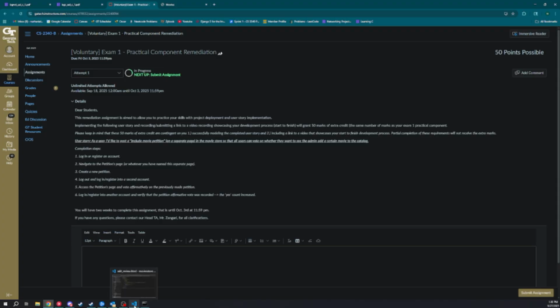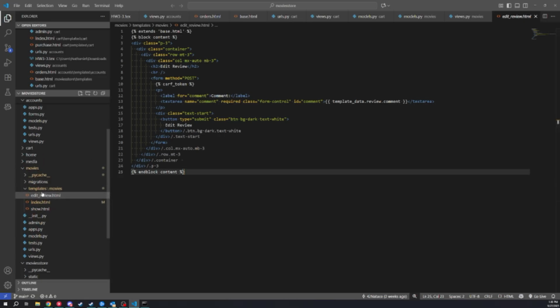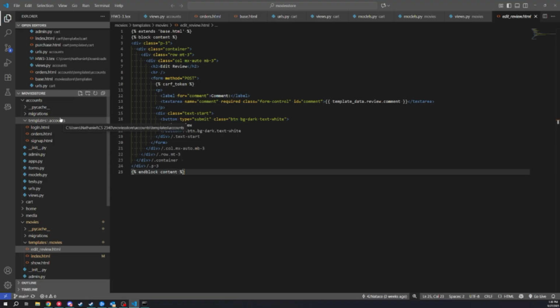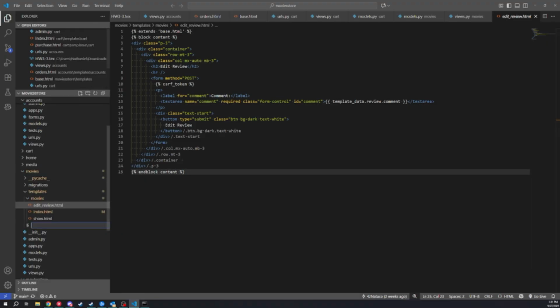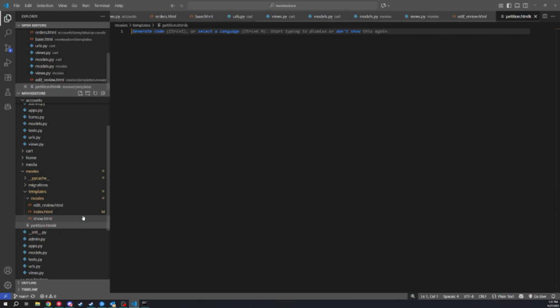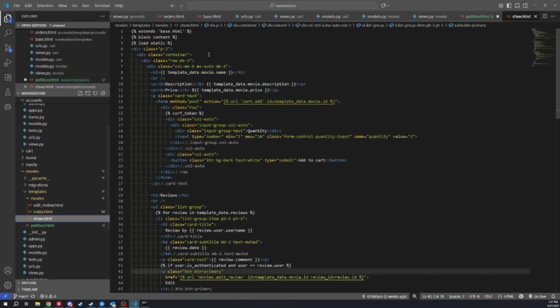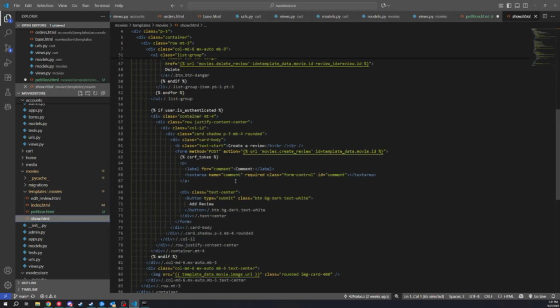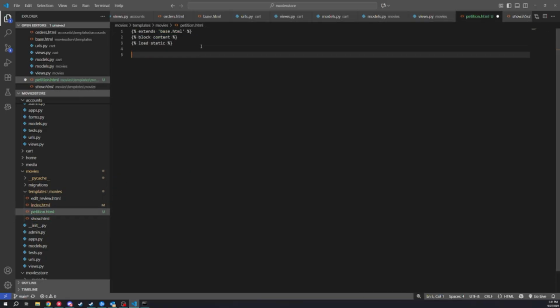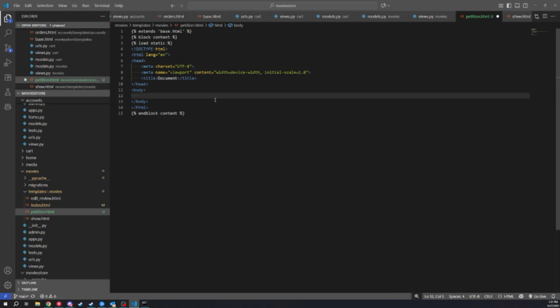So the first thing that we need to do, in my opinion, would probably be to make the actual petition page. This would probably just be another page in the movies. So we'll go ahead and create a petition for that as well. Then the base template section needs to go into this folder. And now we have an empty HTML.